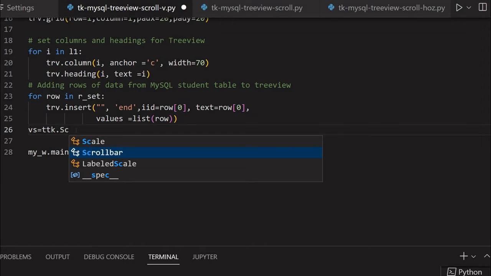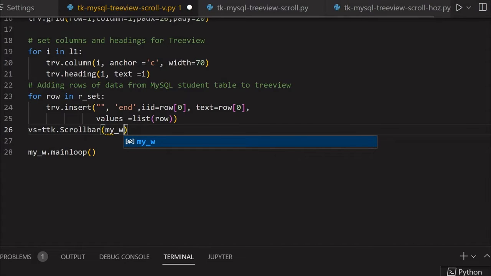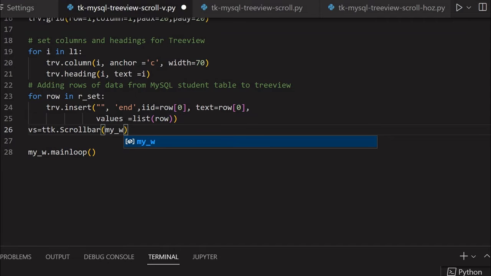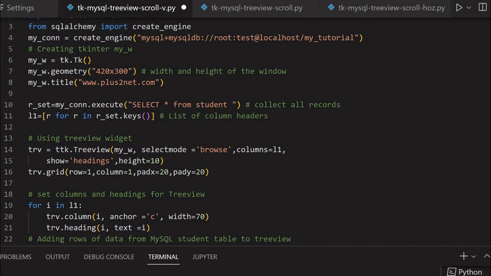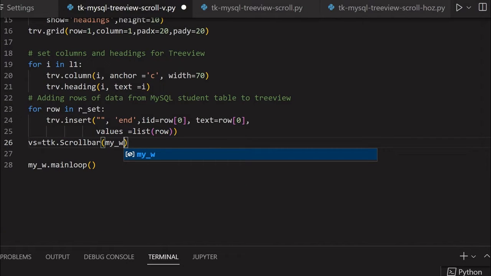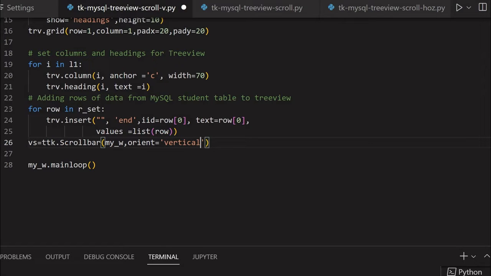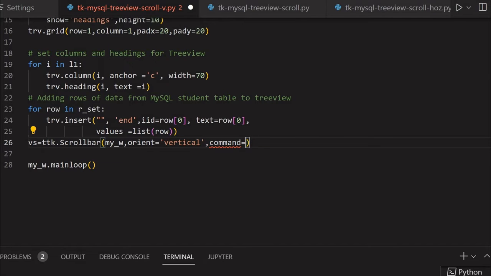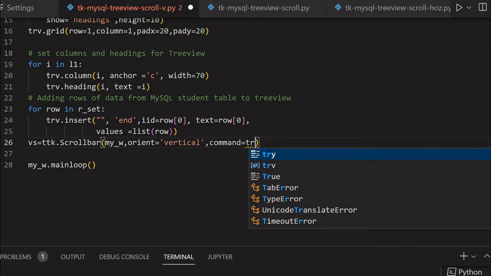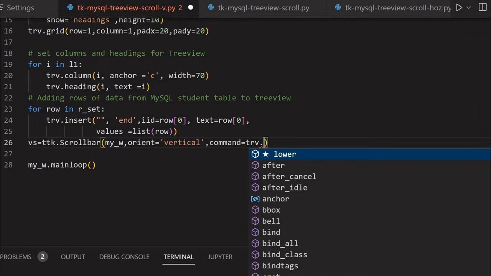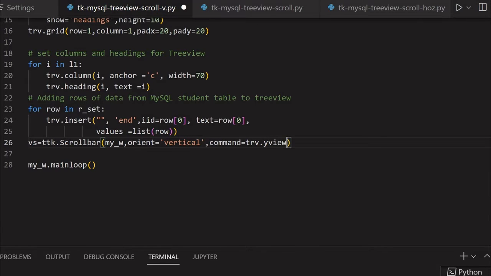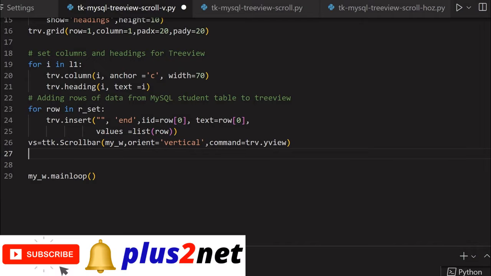Now I am saying scroll bar. What's my parent window? It is my_w. We declared it at the top; come down to line number 6, you can see it is there. Then we'll say orient. How should it be oriented? Orient is vertical. Then the important part is command. Where will it be connected? The command is trv. trv is our tree view object. In that we are connecting to yview, the vertical view. Horizontal view is xview. So that's all. Now this scroll bar is connected, but our tree view should pass the data.